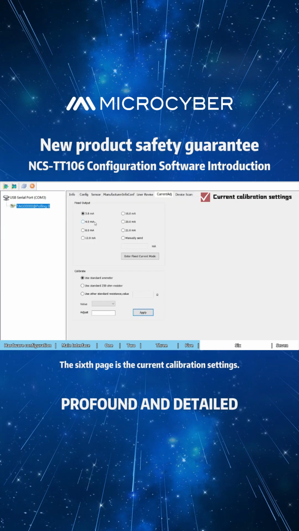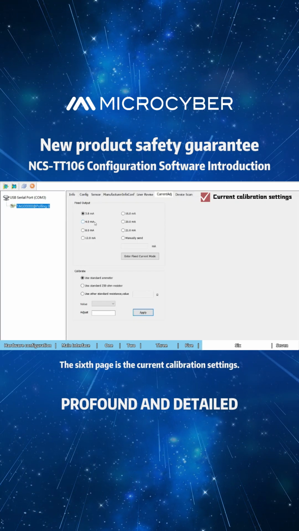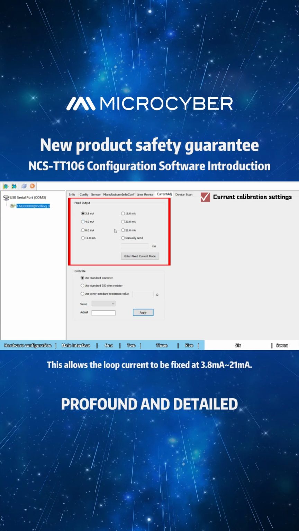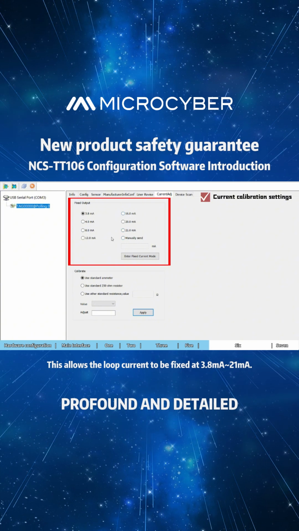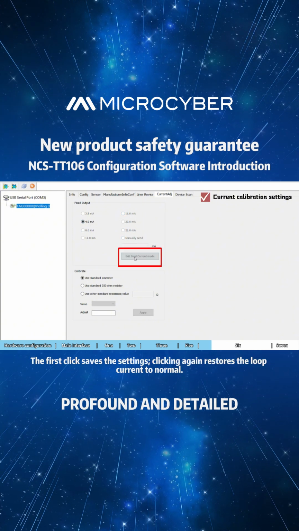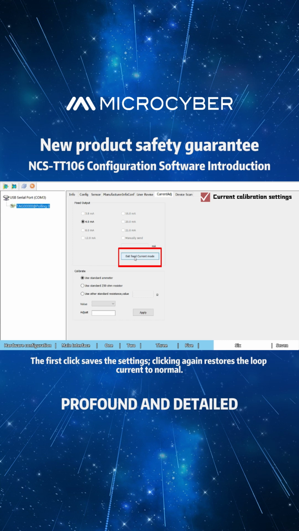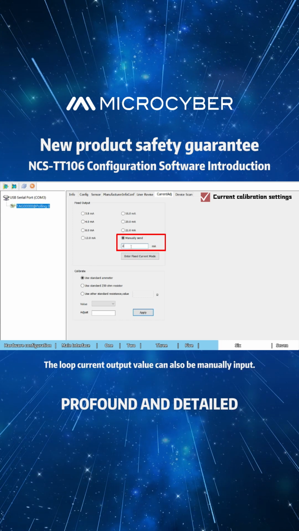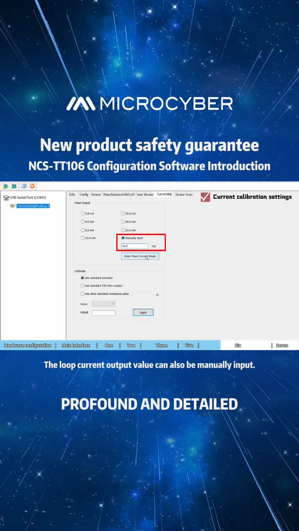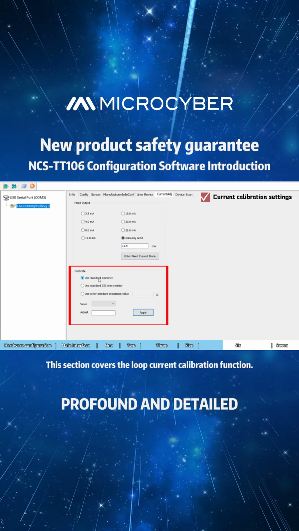The sixth page is the current calibration settings. This allows the loop current to be fixed at 3.8 milliamperes, approximately 21 milliamperes. The first click saves the settings. Clicking again restores the loop current to normal. The loop current output value can also be manually input. This section covers the loop current calibration function.